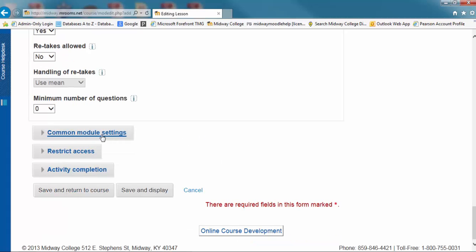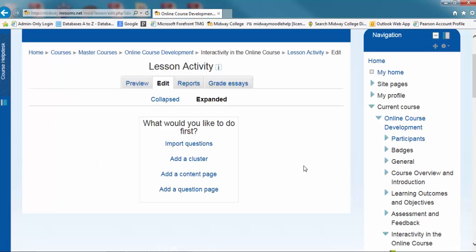Then you want to configure the rest of your settings, Common Module, Restrict Access, and Activity Selection, and click Save and Display. Now you are ready to add content pages and question pages to your lesson activity. This will be discussed in the next instructional video.